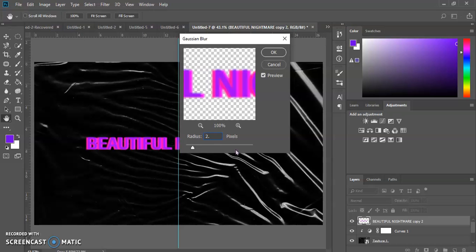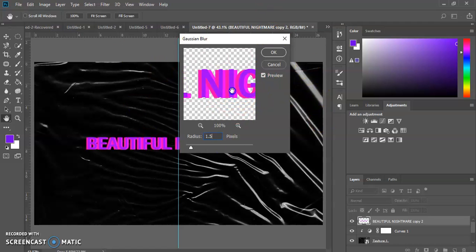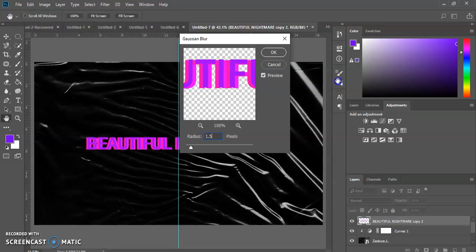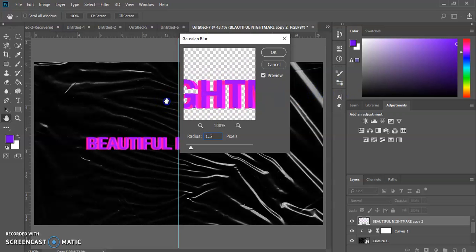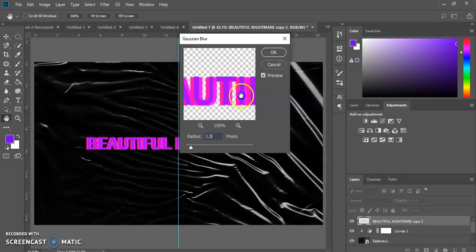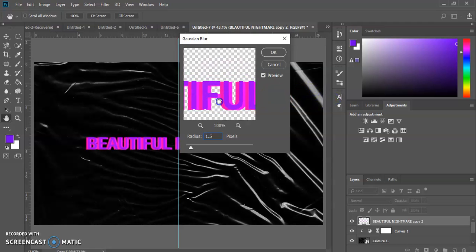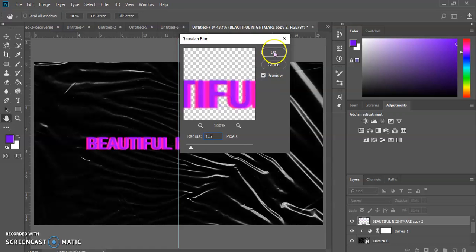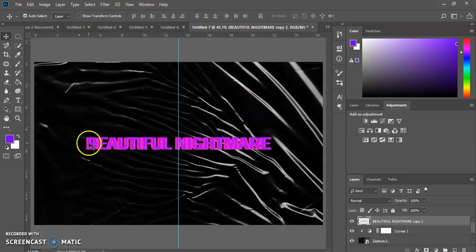We'll try different variations of blurs, maybe. Ooh, that looks nice. 2.2 maybe. Maybe 1.5. Yeah, seems pretty good. You can do this at whatever number, whatever radius you feel like, but I'm just doing this because my text is a little blocky and I don't want it to be too blocky. Alright, then you should turn out with something like this. Unless you have a different radius, then yeah.